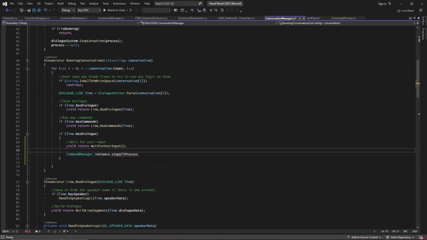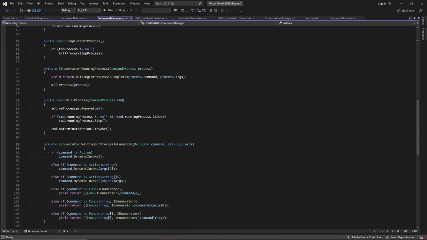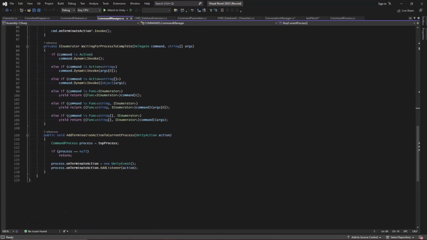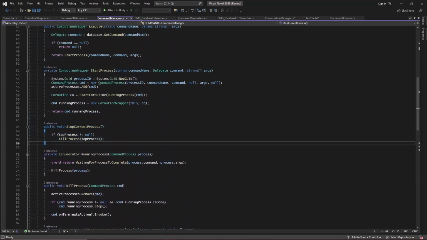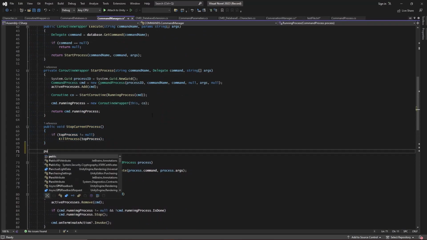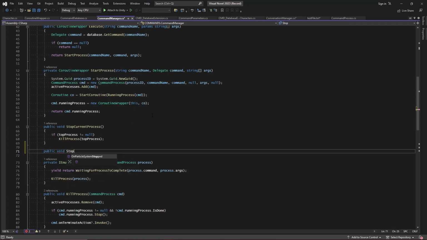But that's not a function for us yet. So let's hop back in here. Actually, it is a function, isn't it? Or do I only have a stop current process? I think I've only got stop current process. Yeah. Okay, so let's go ahead and make a function to stop all of the current running processes. Public void stop all processes.